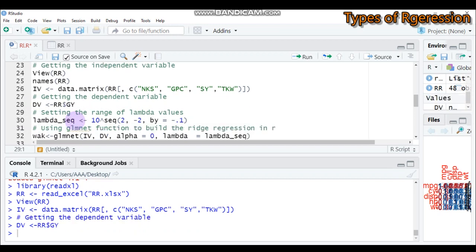Then you have to set a number of lambda values that range from 10 raised to 2, which means 100, to 10 raised to minus 2, which means 0.01. Then you get a number of values by reducing the exponent by 0.1. For example, 10 to the power of 2, which is 100, then 10 to the power of 2 reduced by 0.1, which means 10 to the power of 1.9. In similar fashion down to negative 2.